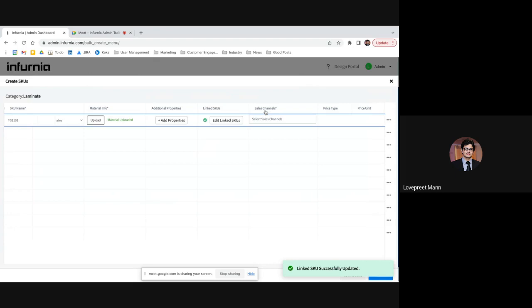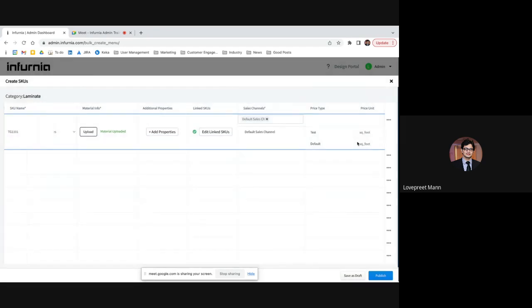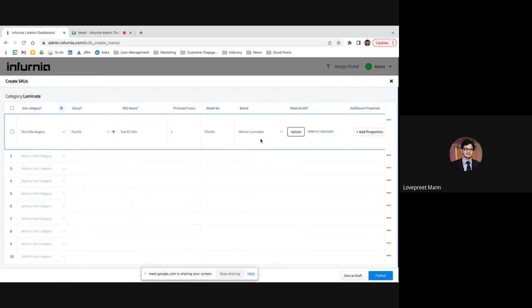I will also specify sales channel, which ones do I want to add it in. For now, since we have not discussed sales channels in depth, we will discuss it with pricing. I will just choose default and not add any pricing, but later on you can basically add the pricing of this over here itself, right? So now I've created one SKU. I've added the data for one SKU.